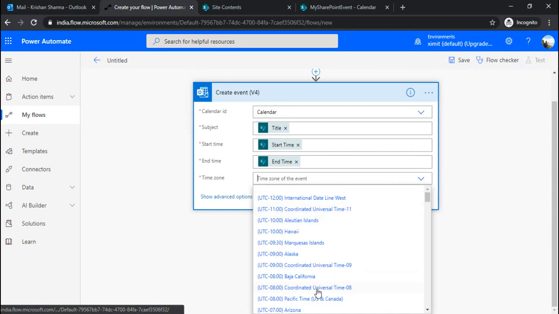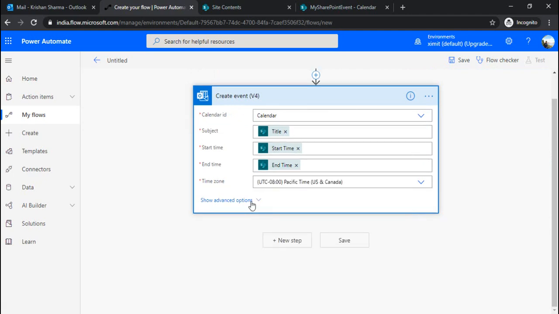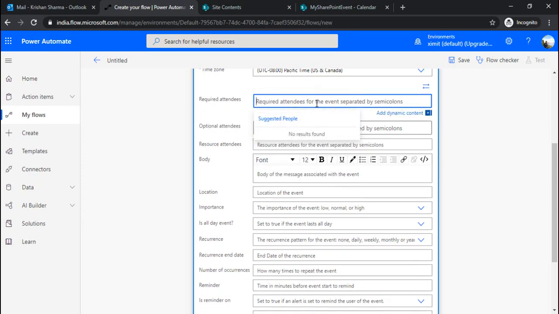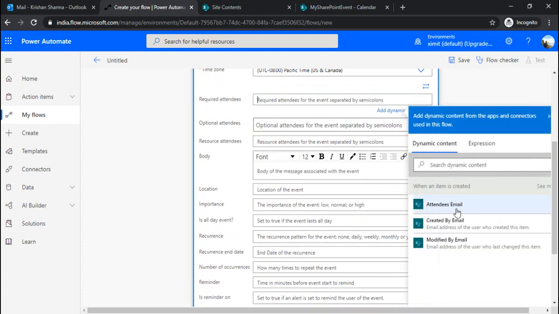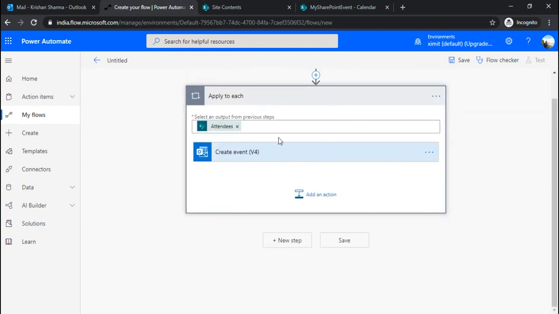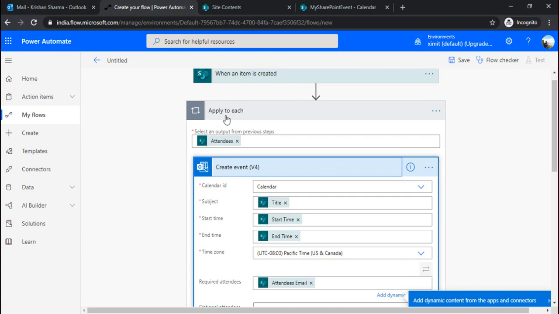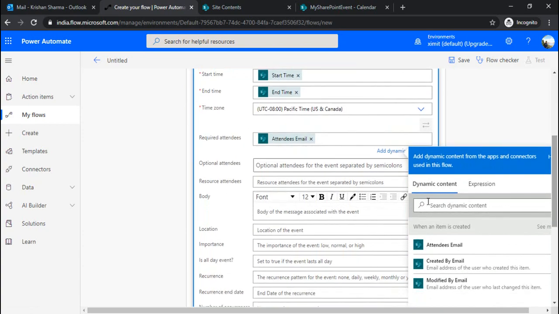and for this we need to select the time zone as well. So we'll select the Pacific time zone. When you click on show advanced, it will give you a couple of more things. You can see it has fields for required attendees, optional attendees, location and all that stuff. When I click on required attendees and click on dynamic content, it should give me attendees email, so I can choose that. You must have seen that it has created an automatic apply to each, so that it can send out the notification to all the attendees individually.